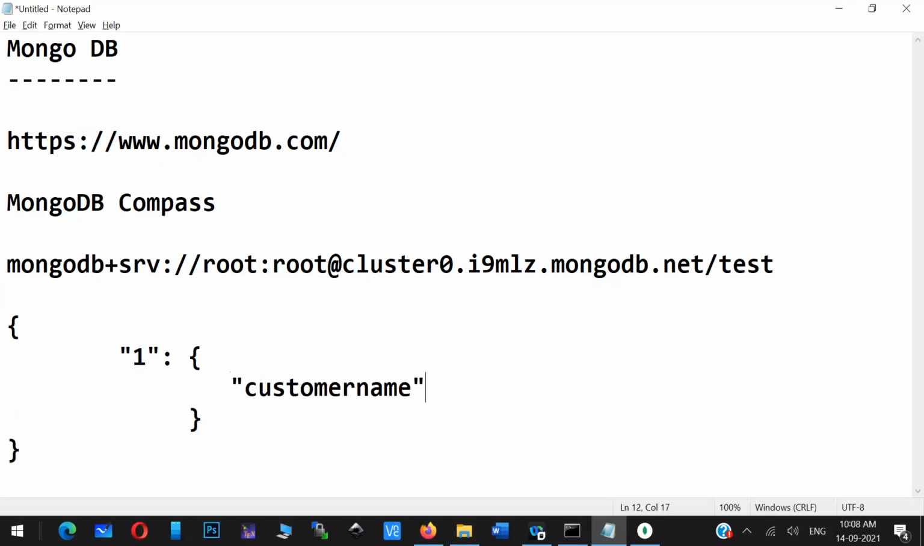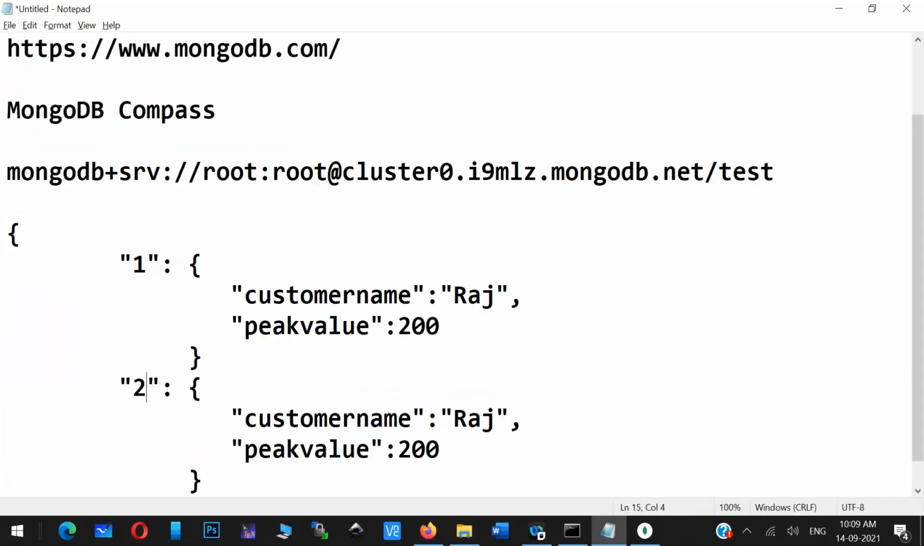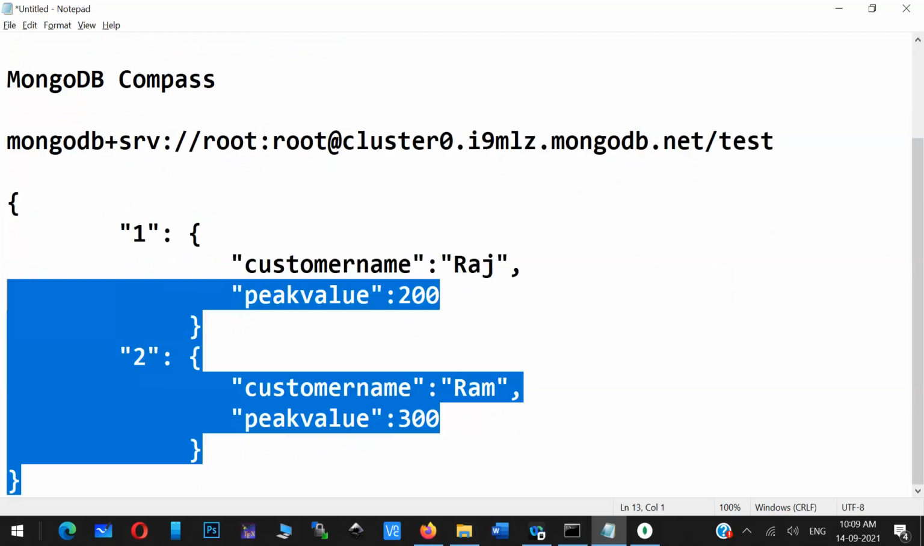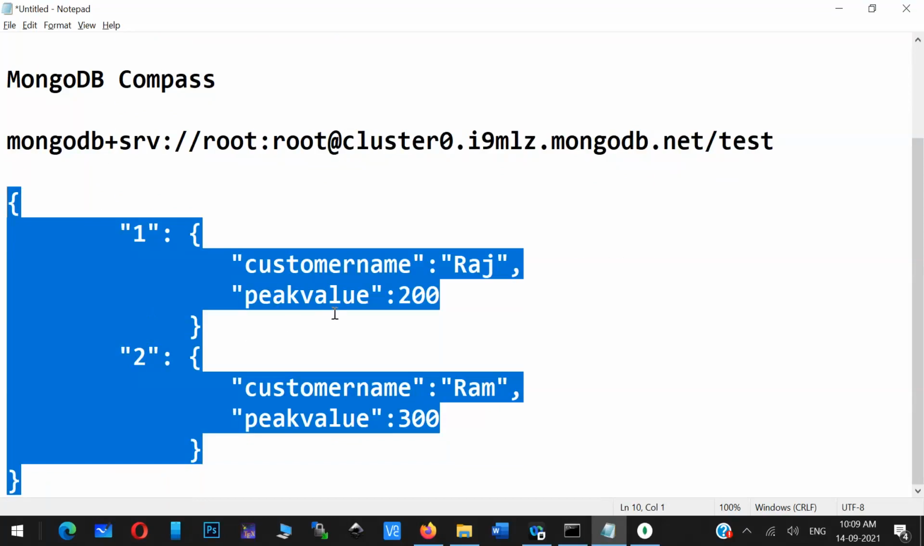So customer one, name maybe Raj. Maybe I'm just considering the peak value, the peak value of power. That may be numerical, maybe 200 kilowatts, something like that. So you see, then you can create n number of records. Customer two will have his name maybe Ram, and his peak power may be 300. Can you see here? So this is one schema. It's a JSON file, like a dictionary variable in Python.